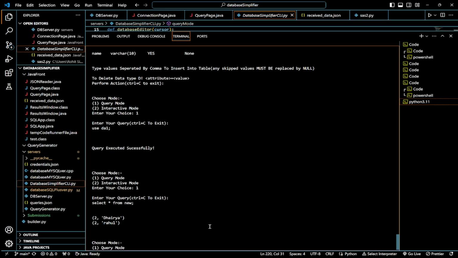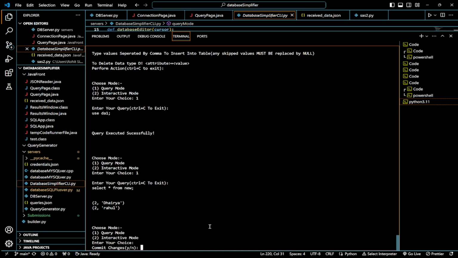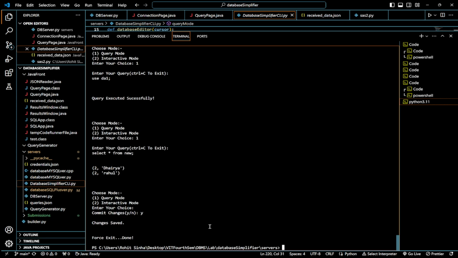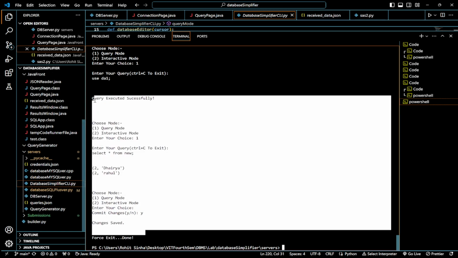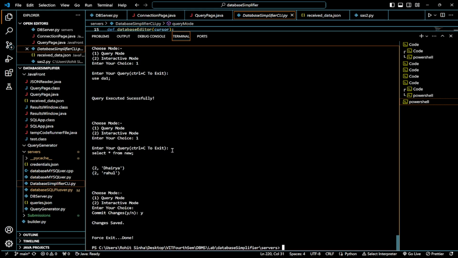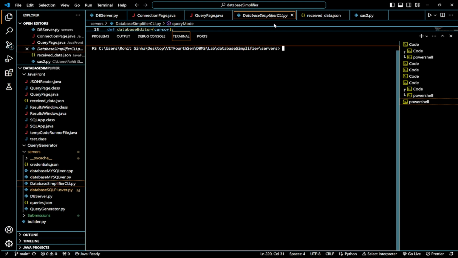Now let's say I don't want to enter anything. I just have to press Ctrl C. Before exiting, it will ask you if you want to commit your changes to the database. I want to commit my changes, so I'll type yes, and it will save the changes, and then it will exit. So this is the command line only client that I have made.